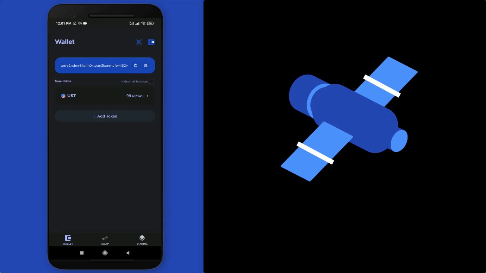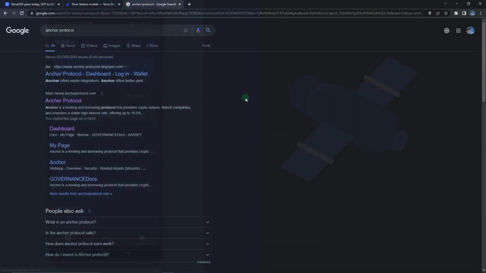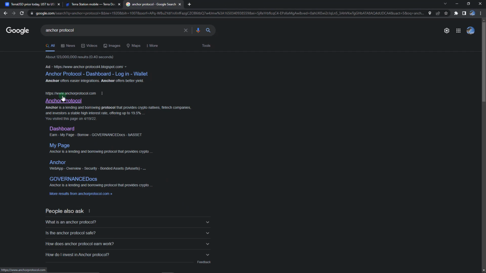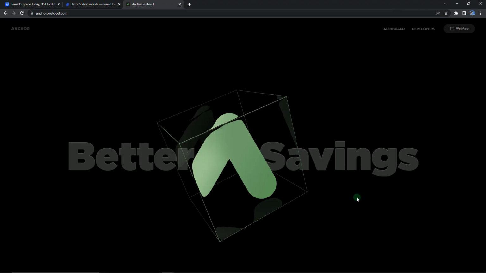Alright, currently you can access Anchor Protocol as a web application. So if you happen to just Google Anchor Protocol, you will be able to see this first search response. By the way, I would recommend you to use the link that I'm giving because there could be some spammy links that might appear. So the correct link would be www.anchorprotocol.com. So this is how it's going to look when you access this web portal.